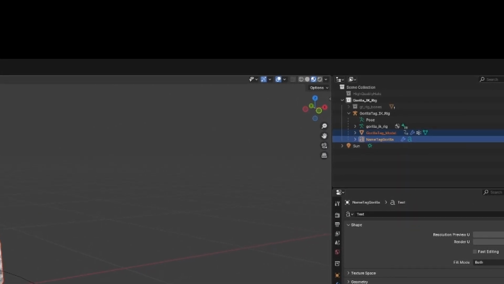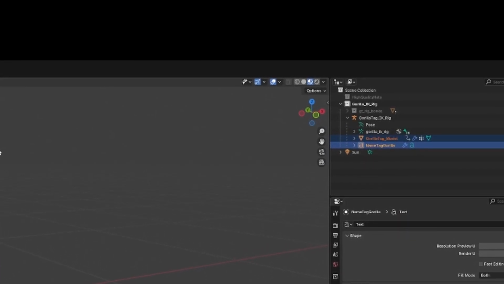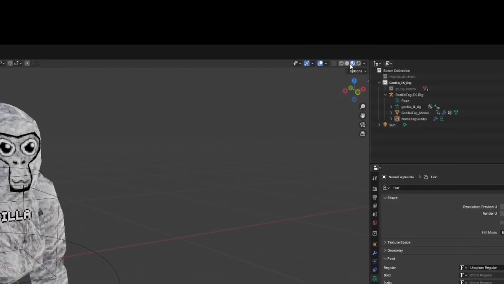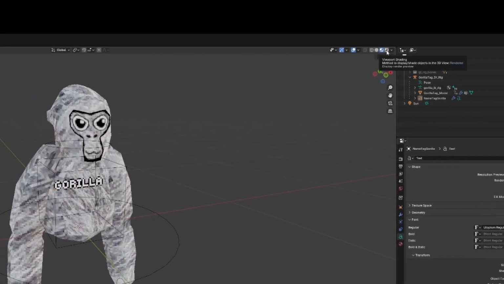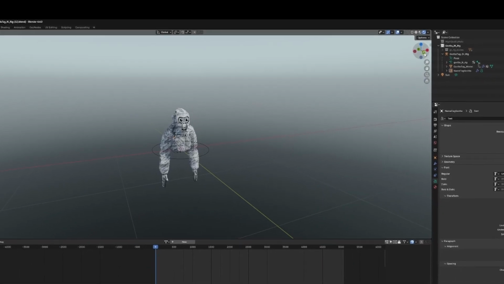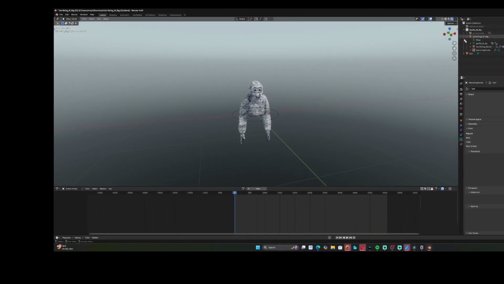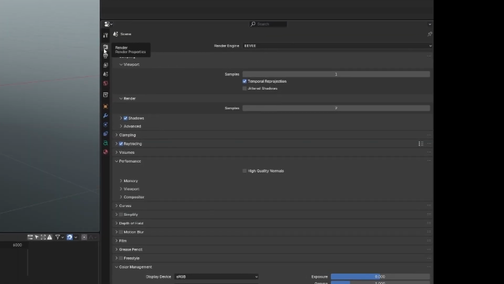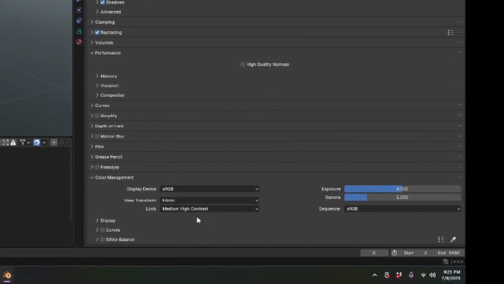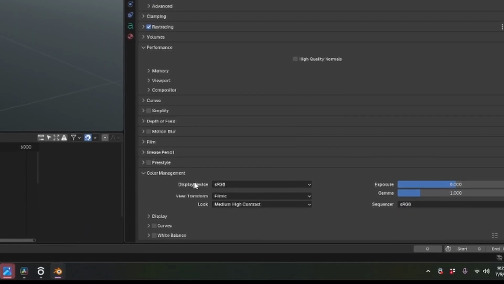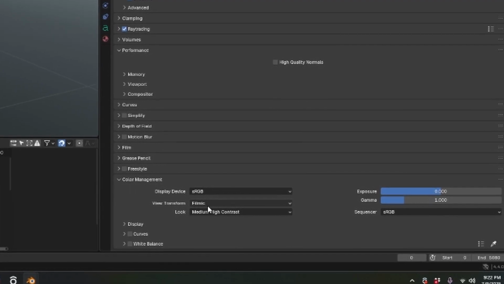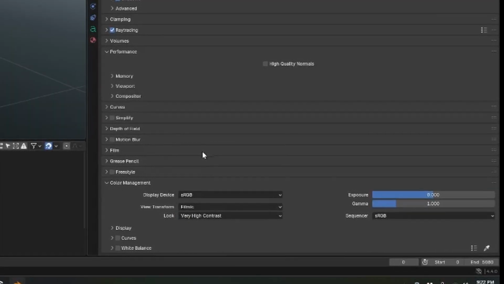Alright. And now first, what you want to do is go up here to where these four balls are, and then click on Viewport Shading, and you're going to have this white texture. Then you're going to go to the render settings, then go down to color management. Make sure the view transform is on Filmic, and make sure the look is on Very High Contrast.